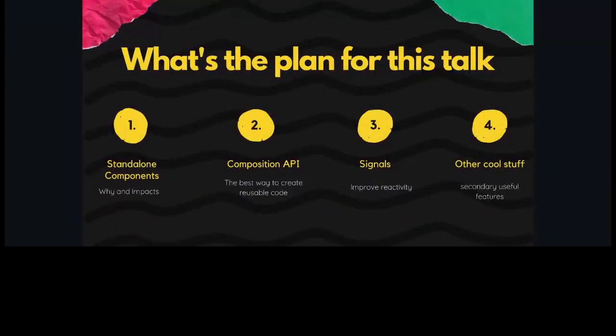So, what's the plan for this talk? We will see what standalone components are, why they have been created, and the impact they have on the whole Angular ecosystem. We'll see the composition API, which is very important because we already have this API in Vue and React, and now we can have it in Angular. So it's a big step, and it's the best way to create reusable code too.